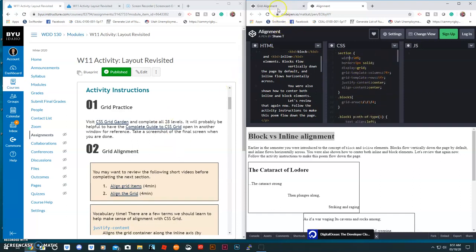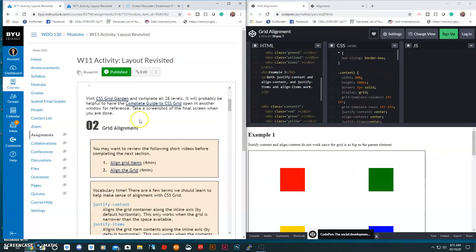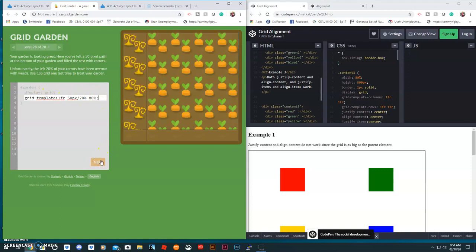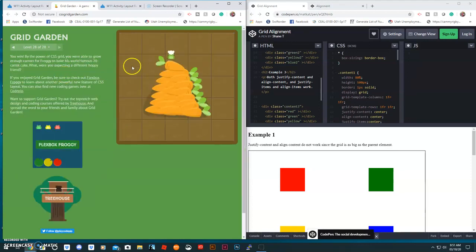So what we will do first is come on down here and make sure that you are clicking here to access the Grid Garden game. Once you finish all 28 levels, you will be pushing next, and it's going to jump you to a page like this. It shows the Flexbox Froggy hopping on top of these carrots. Make sure that you take a screenshot of this page because it shows the completion of the Grid CSS Garden. So I do want you to submit that as a file upload.